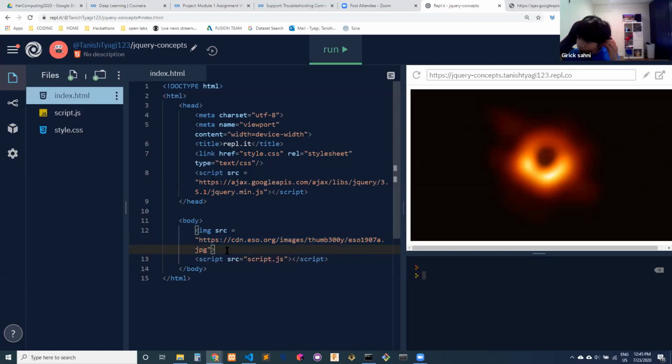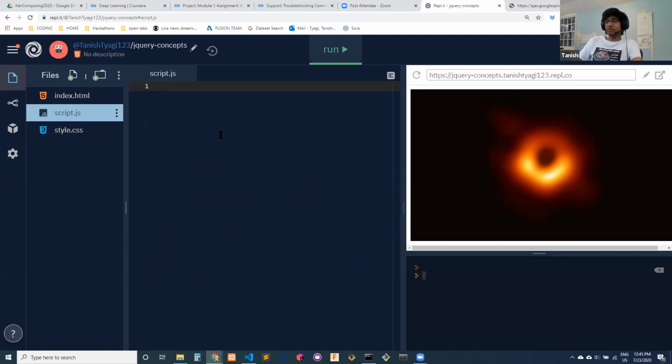Okay, we all good? Yep. Alright, so now the jQuery is actually written in this JavaScript file right over here. So let's start writing our line of jQuery.